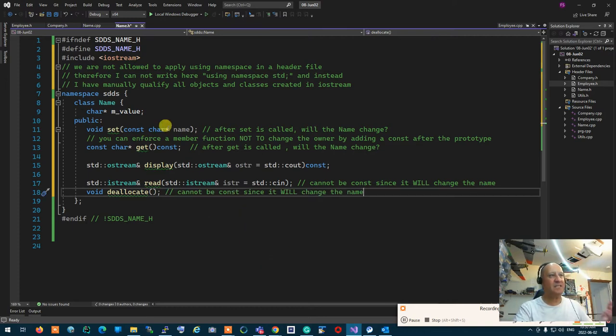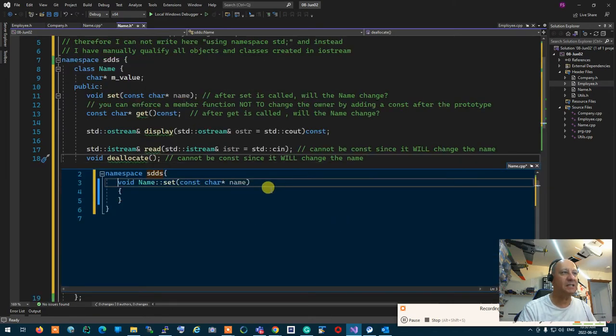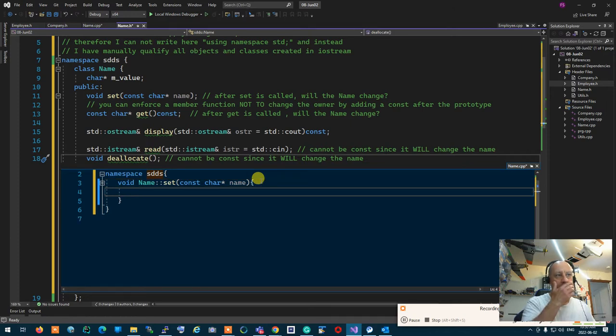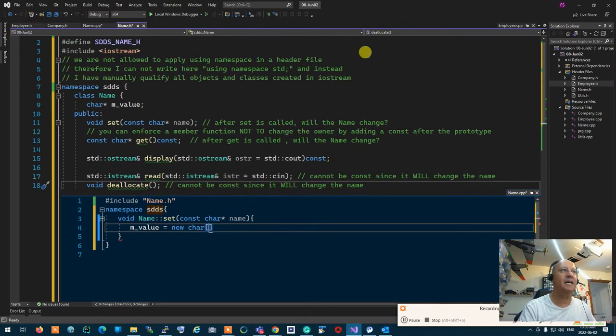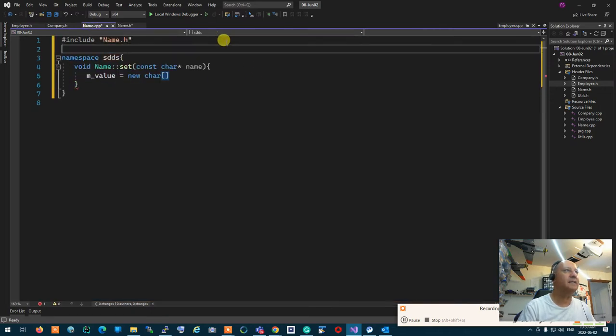Okay? So I have a set, I have a get, I have a display, and I have all these good stuff over here. Let's do it one by one. First of all, we're going to do set. To create set, first I have to say mValue is set to new char of the length of name. I need utils, so I'm going to add include utils.h so I can actually use my utilities.